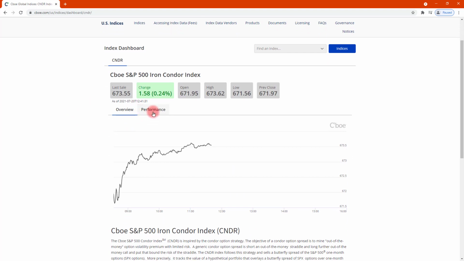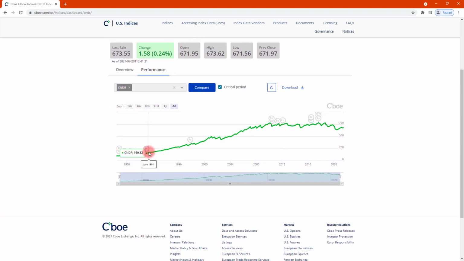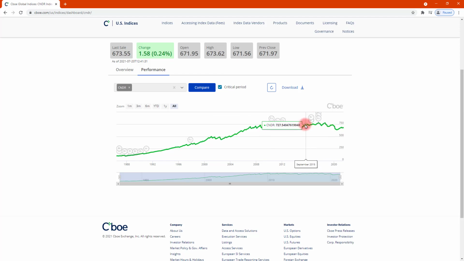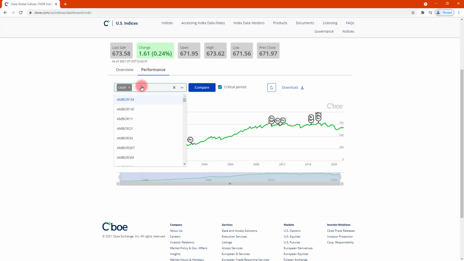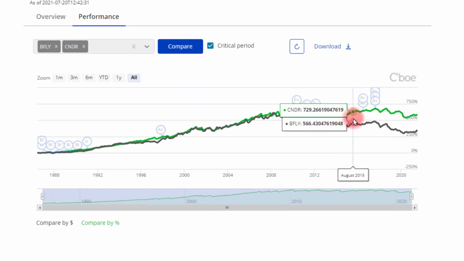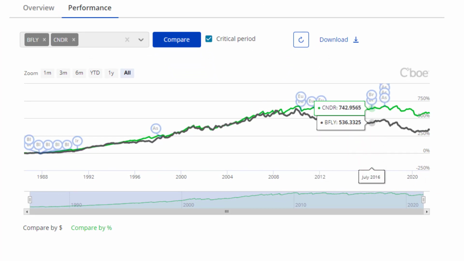And so if we choose this link for performance, we can see long-term performance, and these little icons will show you some more of the historic moments throughout the market, some of the more volatile times that we've been in, to give you an indication of what was happening with these indexes. So another thing you can do is to compare them. So if you go up to this little box, click in there, and let's type BFLY, and we hit enter, and then compare the two. Now we've got both of them. So the Condor is on top, and the Butterfly is in black down here on bottom.